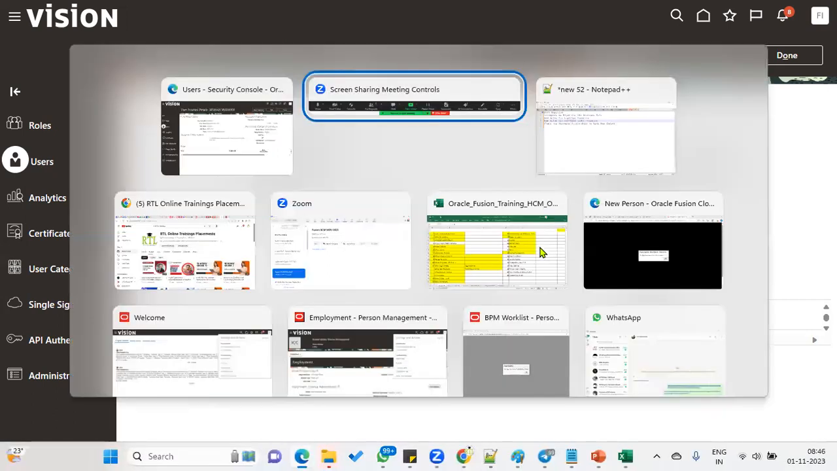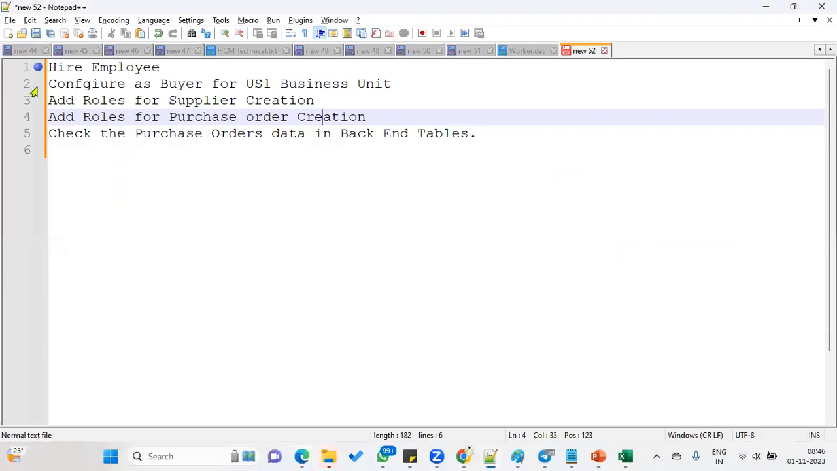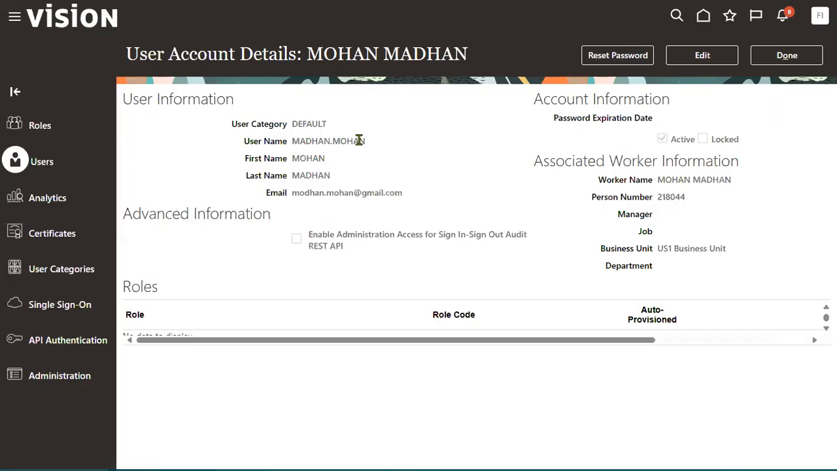Okay. Now the next one, we would like to make this employee a buyer. So what is meant by buyer? A buyer is nothing but an employee who has the rights to buy goods from the suppliers. If you are a buyer, then only you can buy the goods from the supplier. Otherwise, you cannot buy. At this point of time, Mr. Madan Mohan is just an employee. He's not a buyer. So we are going to do that setup.